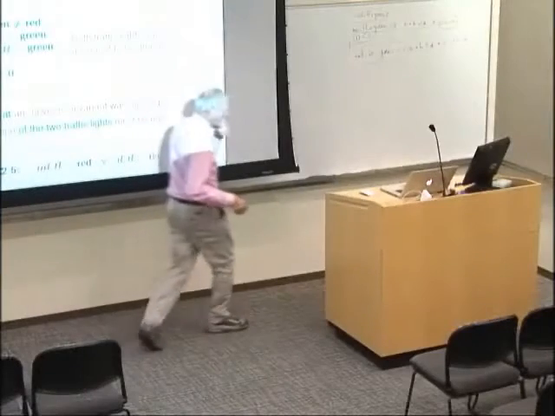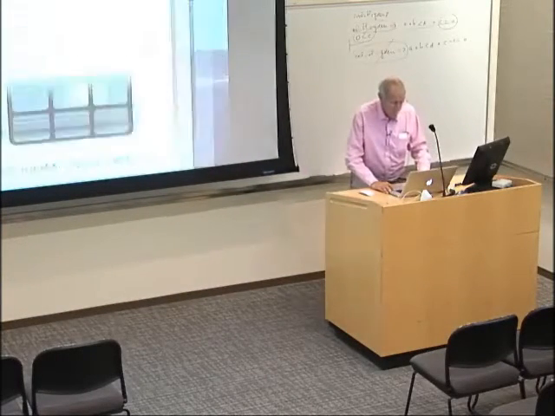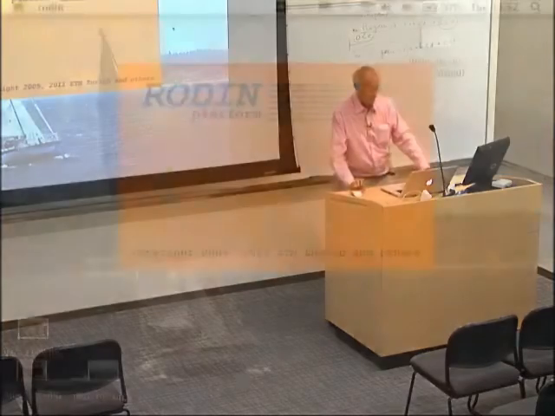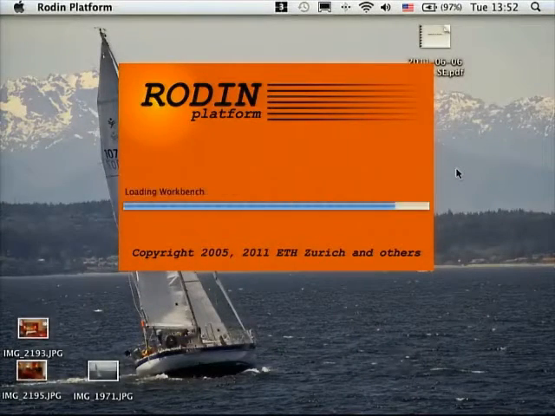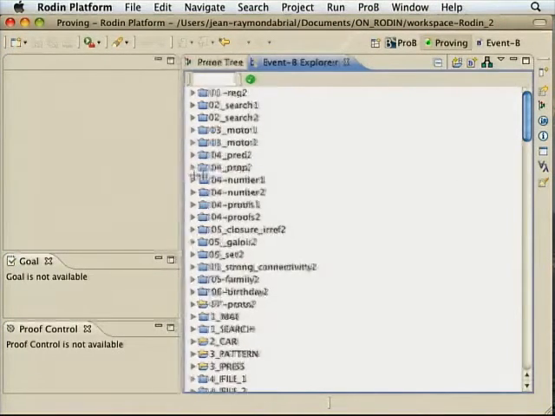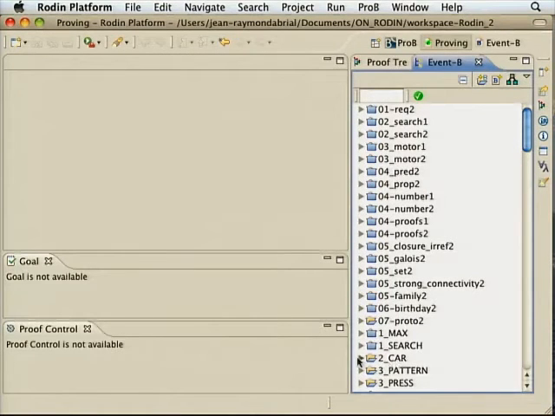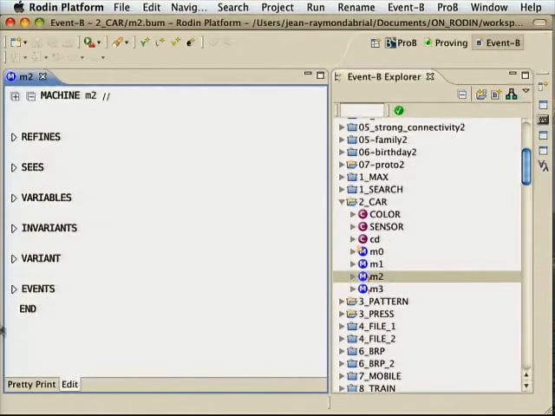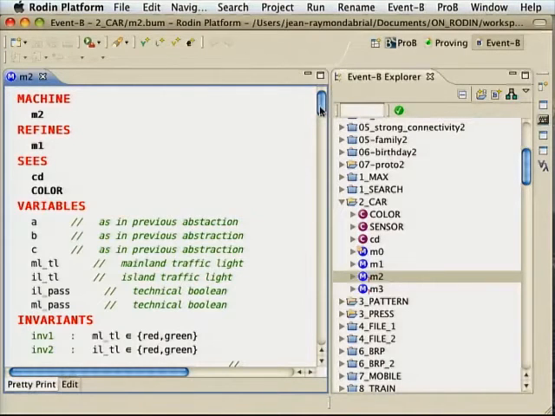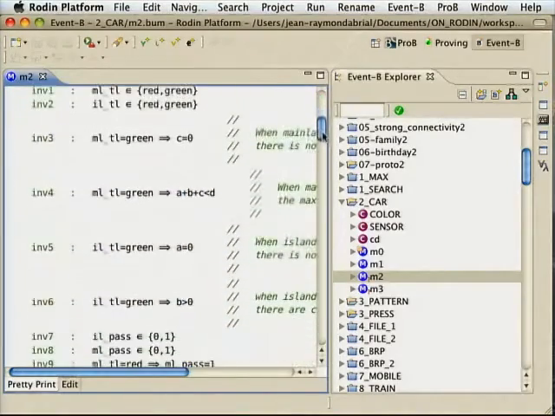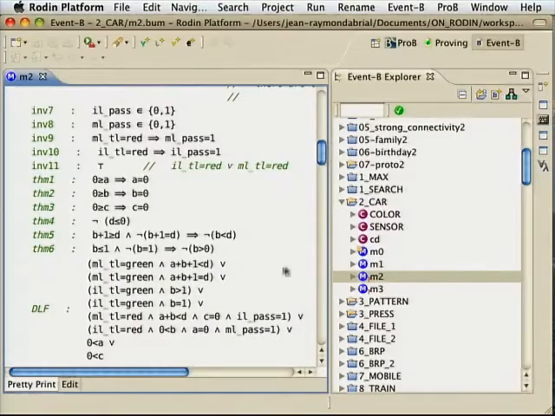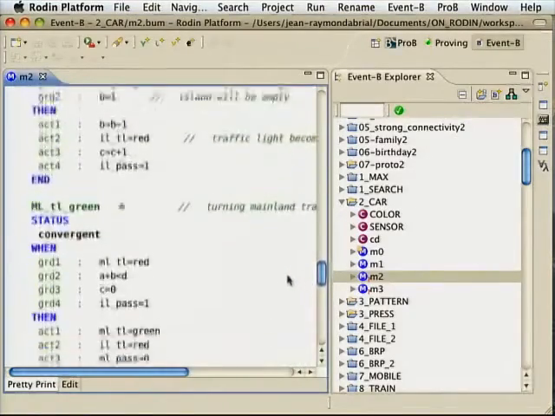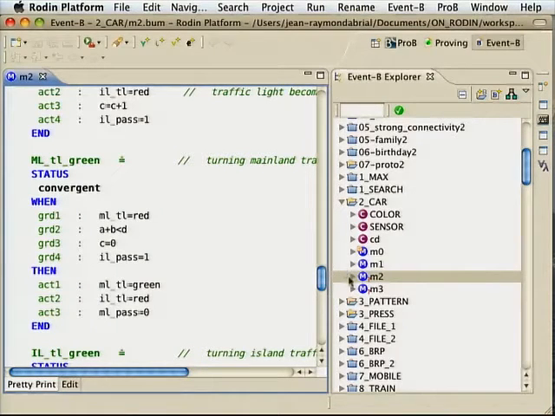So let me quickly go to the tool. So we load the Rodin platform. Okay. We have the car example here. We have M2. So we see the variables. We see the invariants. Let's forget about those for the moment. And we have our events.